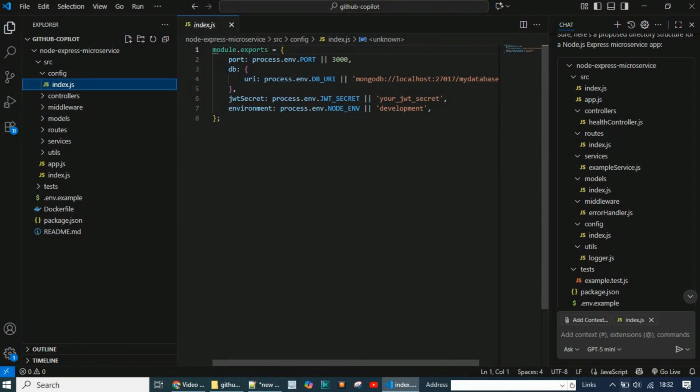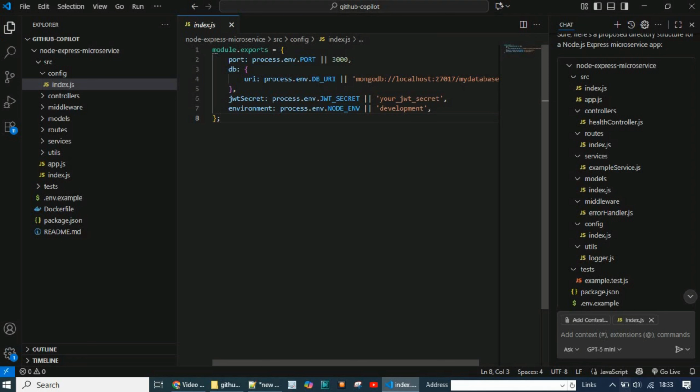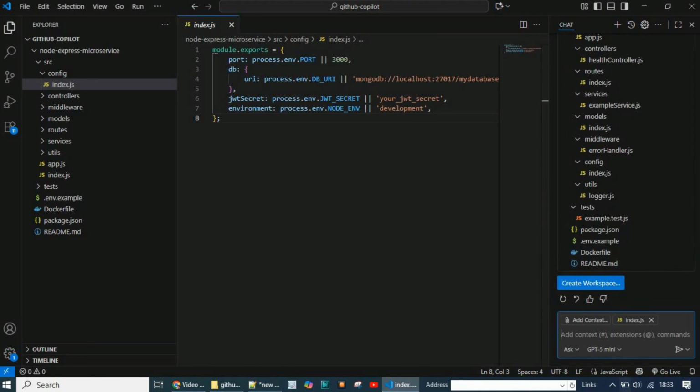So if you see our config here, the config is also provided. You can put a .env file into the root directory. Here you can mention the port and DB URI, or otherwise if you do not mention them, it will take the default one.